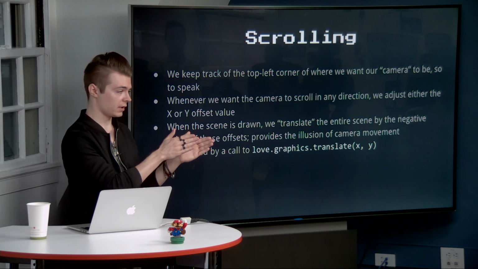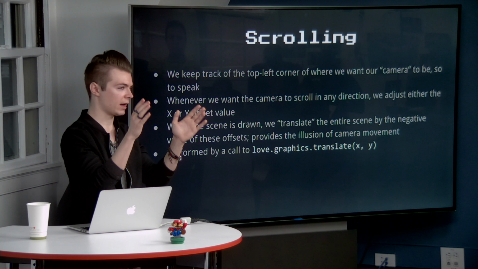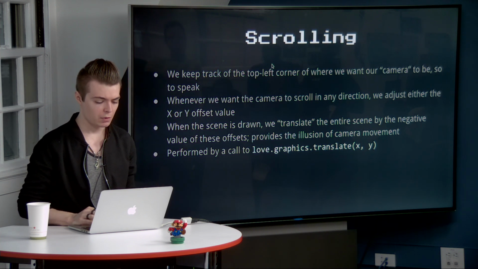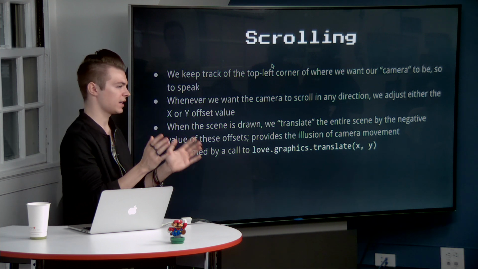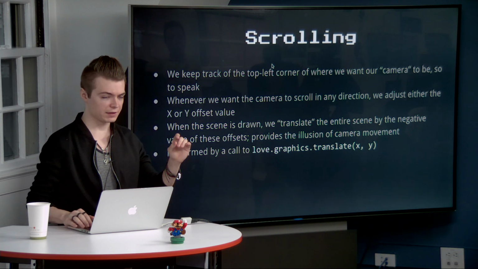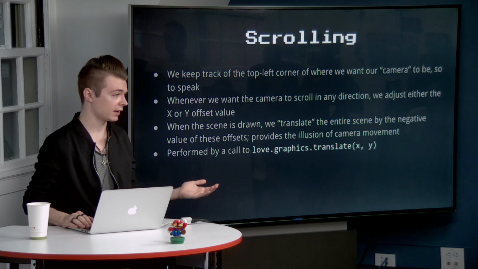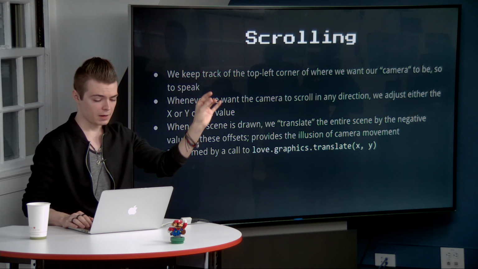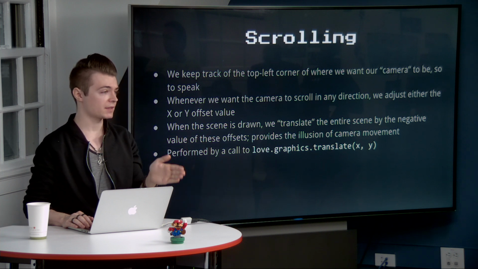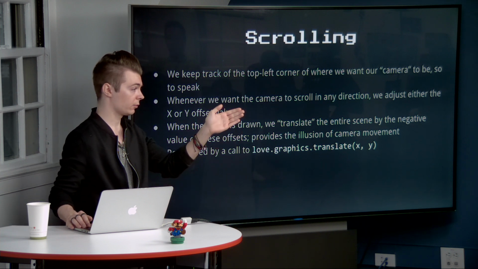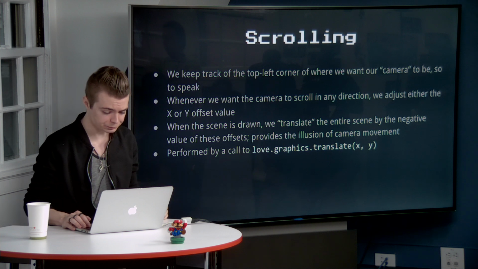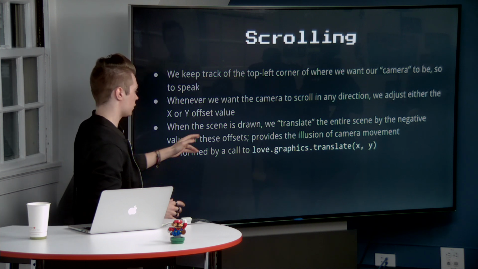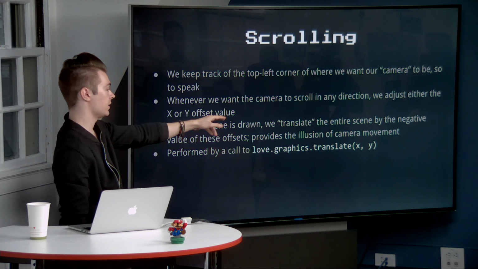And in order to do that, we have to have some sort of notion of a camera in our game. We have to look at where we are and move and shift our scene. So it's not going to be technically a camera, but in our code, we're going to pretend like it's a camera. We're going to keep track of some sort of top left corner of where we might have our camera. And then we want to scroll our X and Y on that camera whenever we want to move in a particular direction. And the way that we actually accomplish this in Love 2D is a function called love.graphics.translate, and it takes an X and a Y.